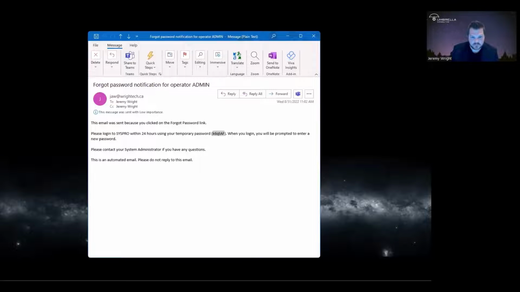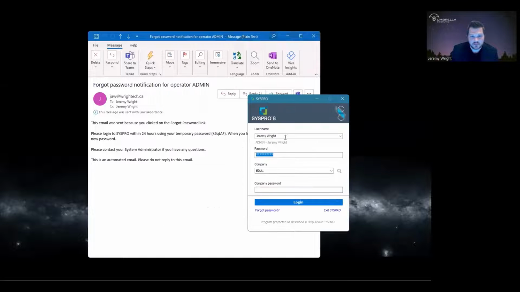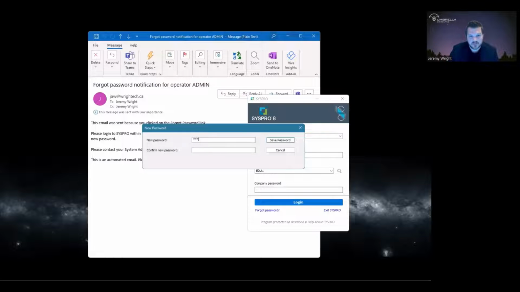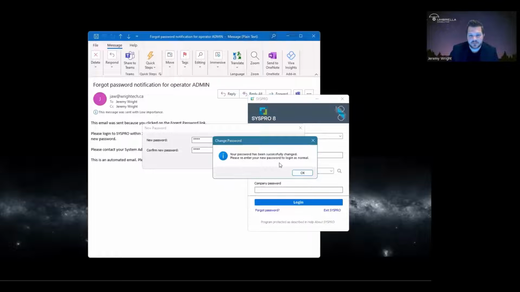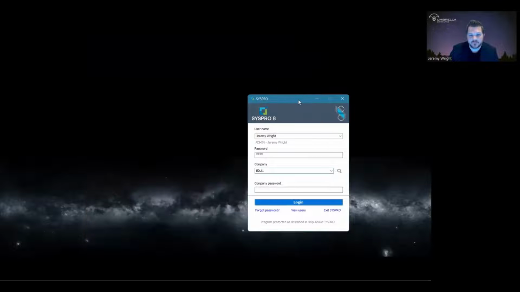Now if I go back to SYSPRO and type in K6QT capital A capital F, it says I have a temporary password and I need to change it. Here's my opportunity to change it. I'm going to put it to something that I won't forget. Save password. And your password's been successfully changed. Now I can type in the new password and it'll let me into SYSPRO.